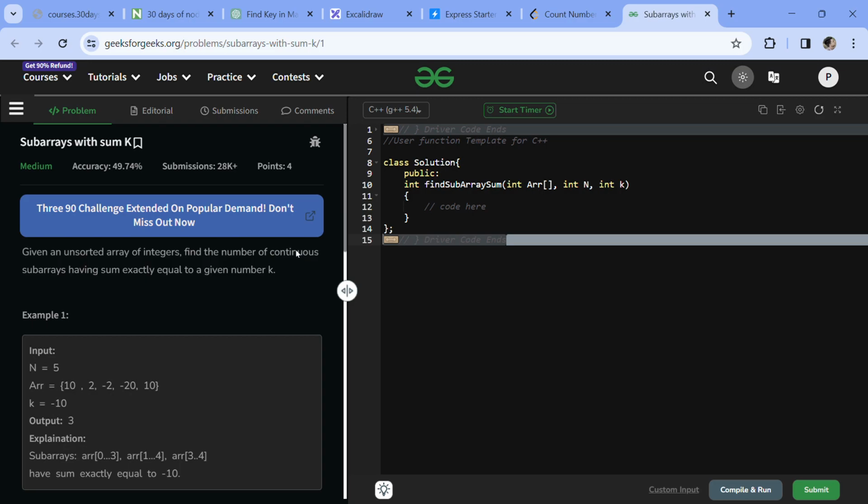In this video I am going to explain this question, that is subarrays with sum k. In this question we are given an unsorted array of integers. We have to find the number of continuous subarrays having sum exactly equal to the given number k.